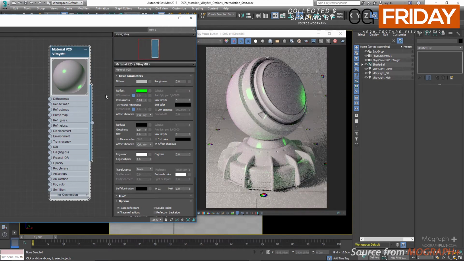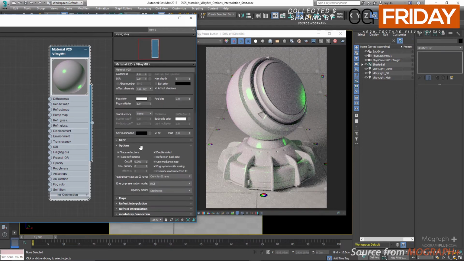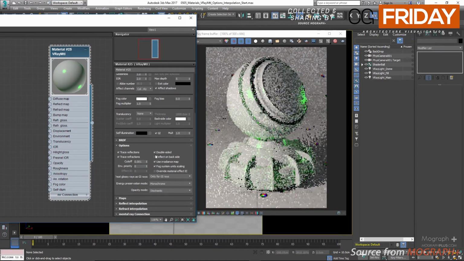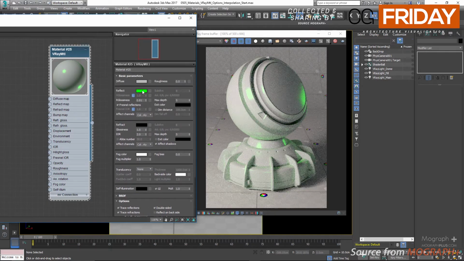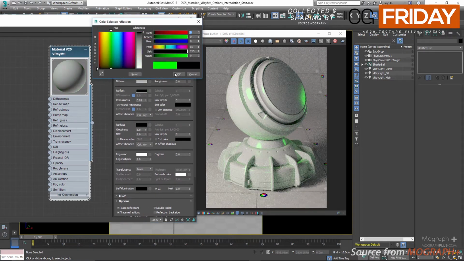But if we set the energy preservation mode to monochrome, the RGB components won't be affected by this rule, and only the intensity of the color will be affected, not their hue. So as you can see now, that purplish tone is gone. Let's just set the mode to RGB and set the reflection color to black.